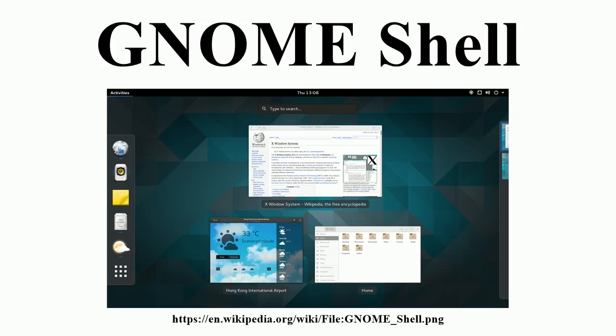Gallery. GNOME Shell Overlay Mode. Windows. GNOME Shell Overlay Mode. Applications. GNOME 3 Shell showing terminal and Firefox applications.